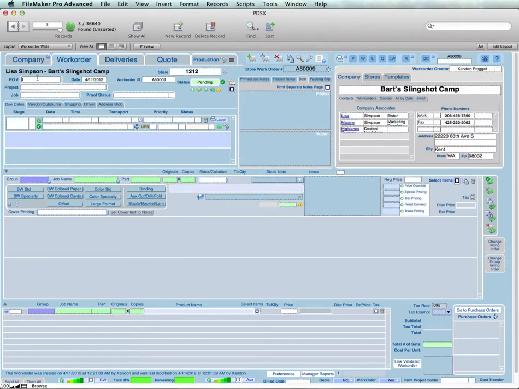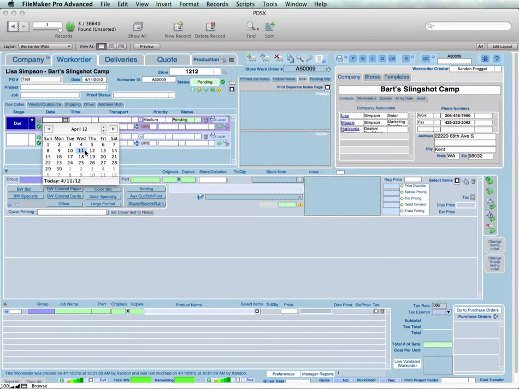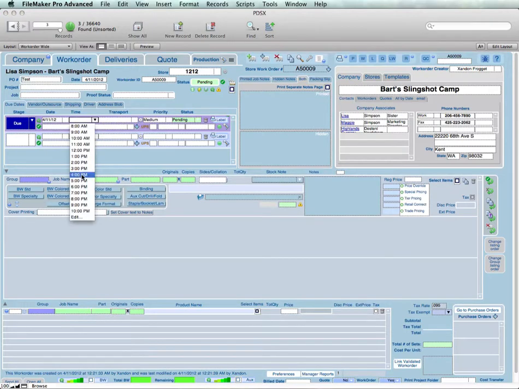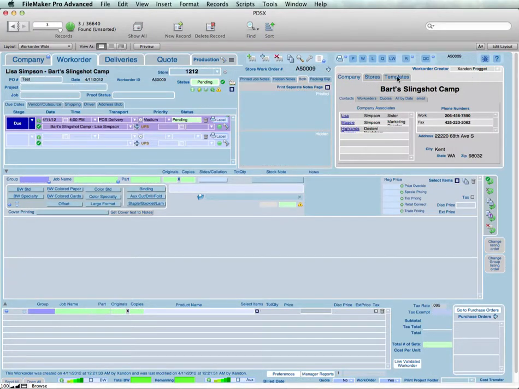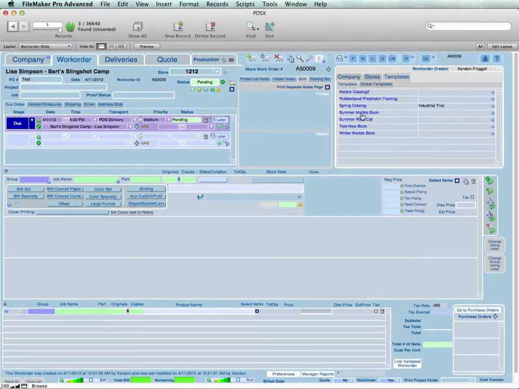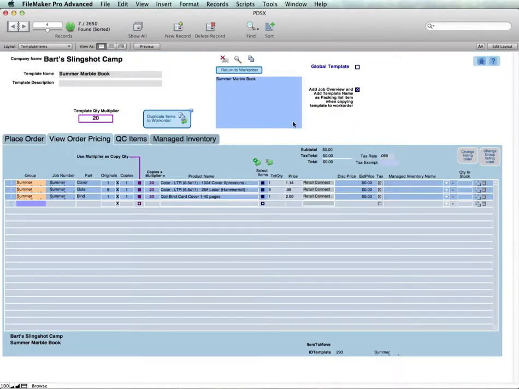Set my company, put it as a test. Say let's do today at 4 p.m. I'm going to deliver it to Lisa Simpson. All right. So let's go ahead and select the template that we want to use for this work order. We'll go to the template, select Summer Marble Book, and here's our marble book.